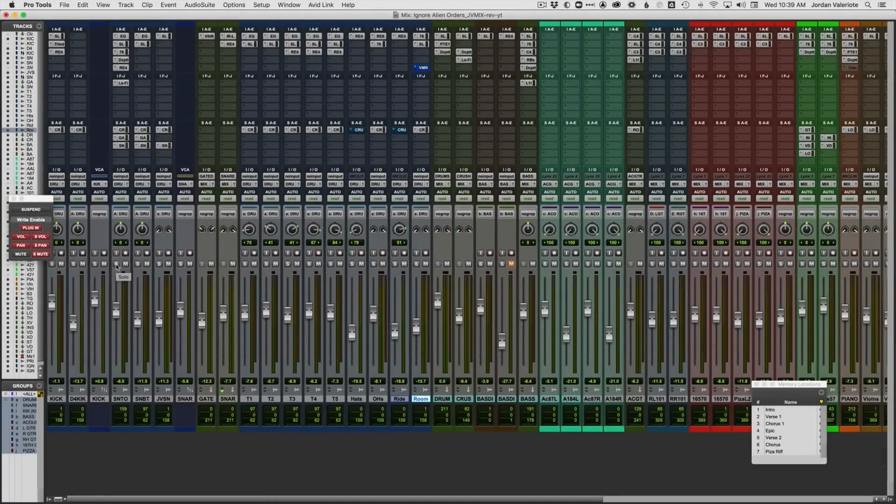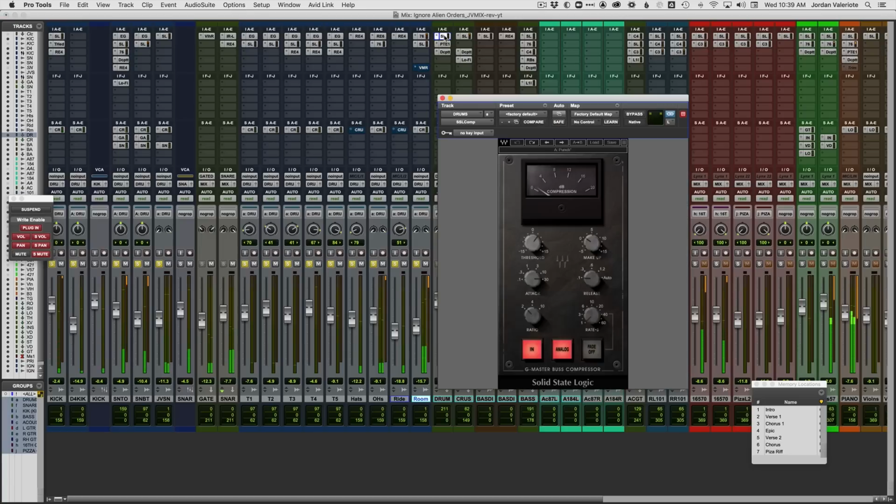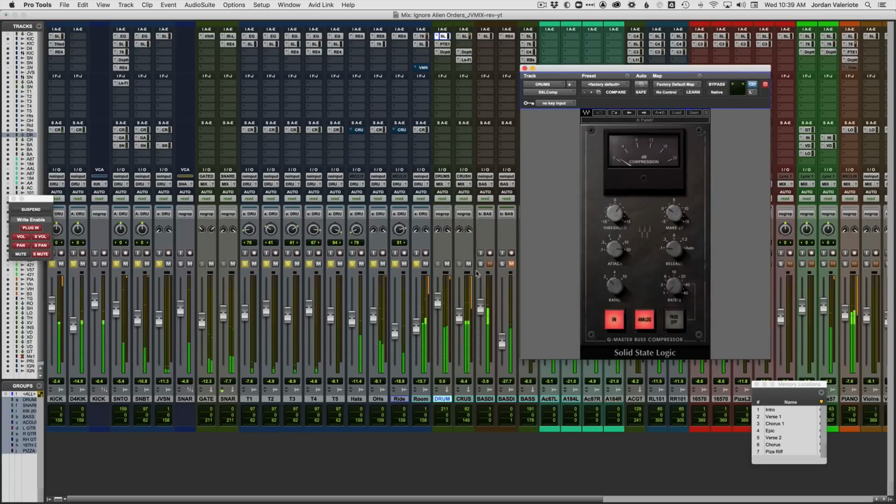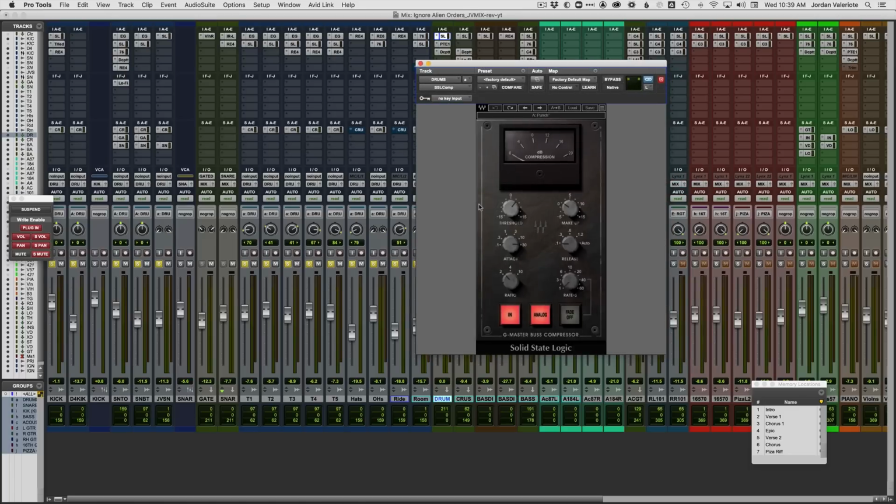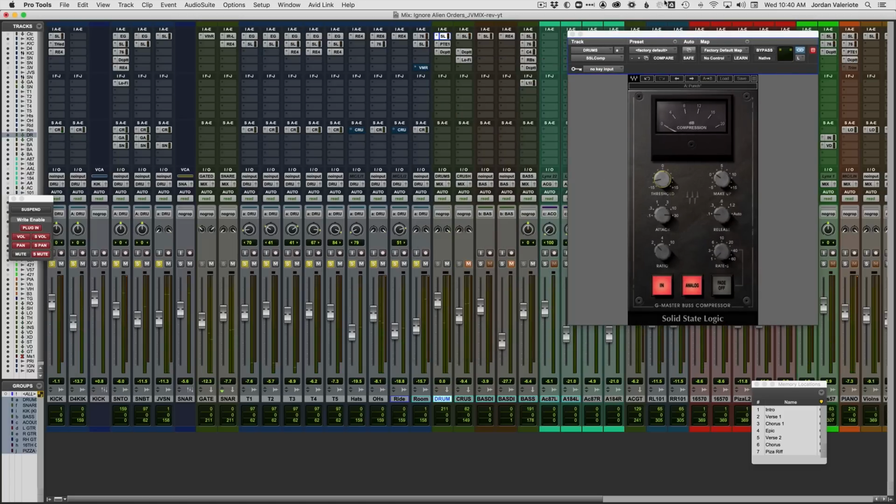So let me do a quick demo of attack time here for you. Let's listen to these drums. So here's a compressor on the drum bus. Let's go ahead and just crank up the compression. So I'm just going to turn down the threshold, which is going to mean there's going to be more compression. So right now we're at a 30 millisecond attack time, so it's letting a lot of those transients through. Let me mute our parallel smash compression bus here.